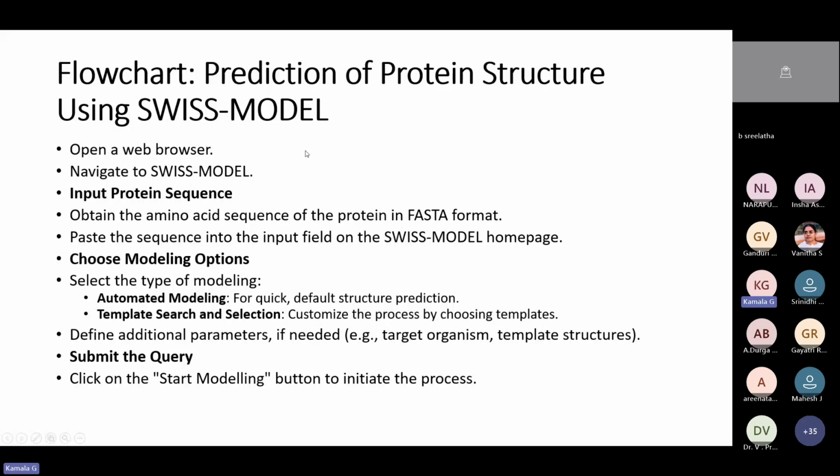Then you select the modeling options. Two modeling options are there. One is automated modeling and the second one is template search and selection. If you know the templates, go for the next level, template search and selection. Or otherwise, on a trial and error basis, you go with automated modeling. Then press next. It takes a little bit of time and executes the three-dimensional structure of the protein. I'll show it to you.